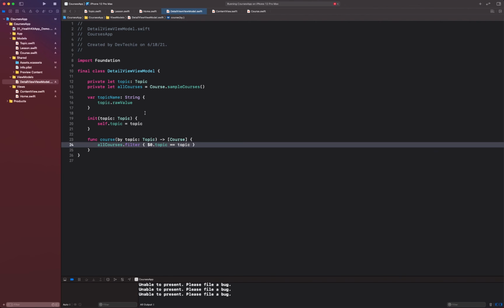Okay, so that is our detail view model. Okay, next we're going to create our detail view utilizing this view model.